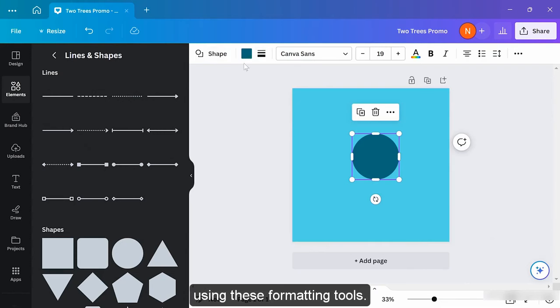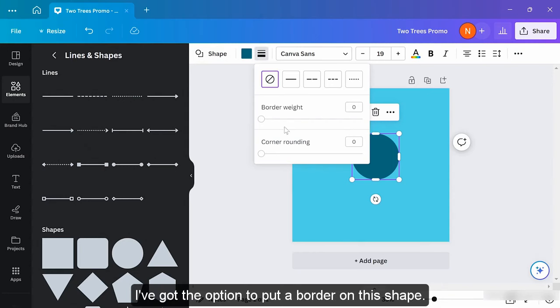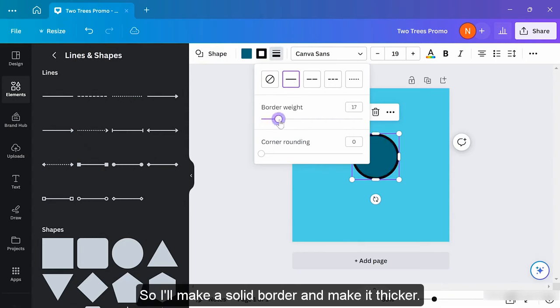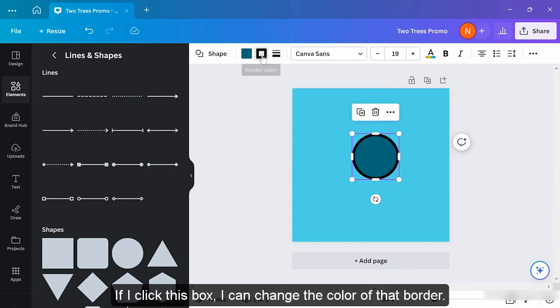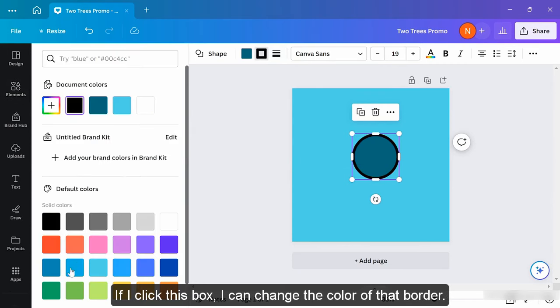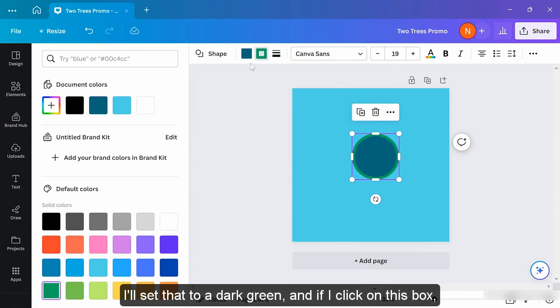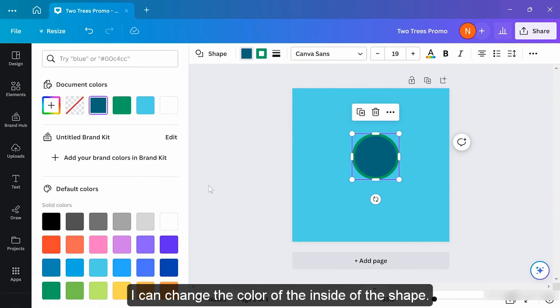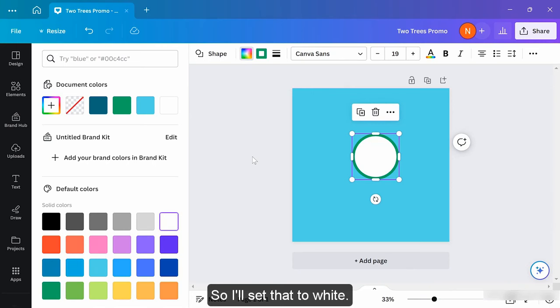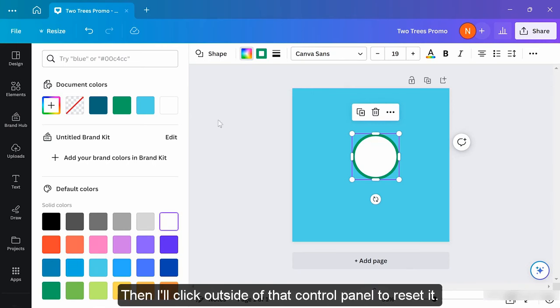If I click this button, I've got the option to put a border on this shape, so I'll make a solid border and make it thicker. If I click this box, I can change the color of that border. I'll set that to a dark green. And if I click on this box, I can change the color of the inside of the shape. So I'll set that to white. Then I'll click outside of that control panel to reset it.